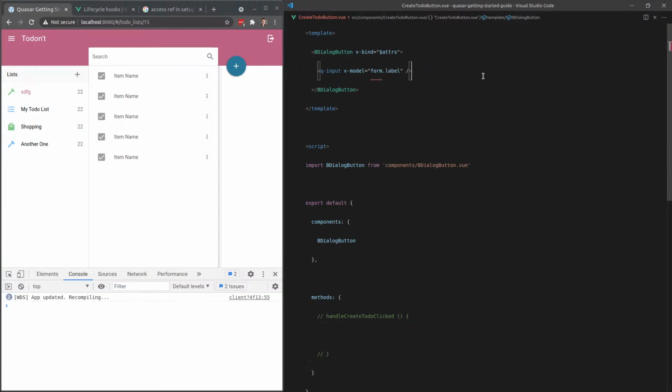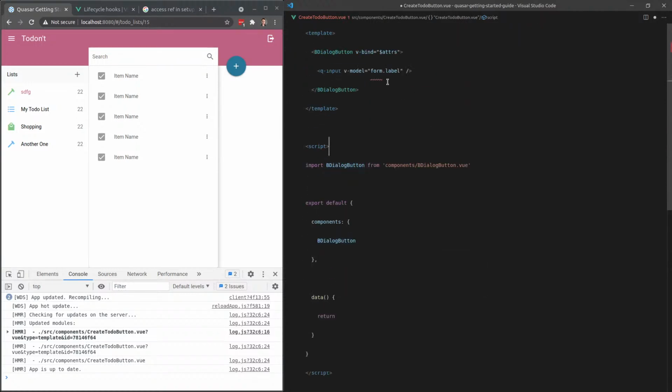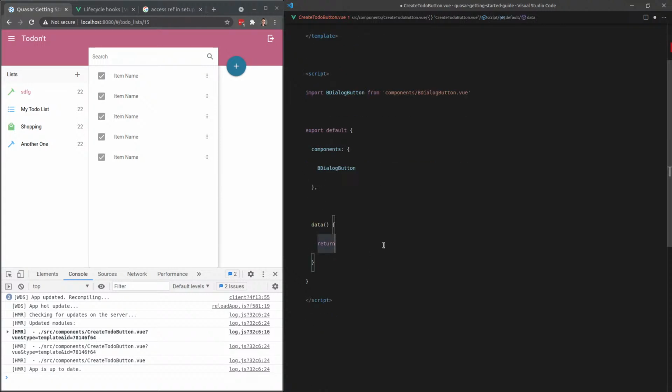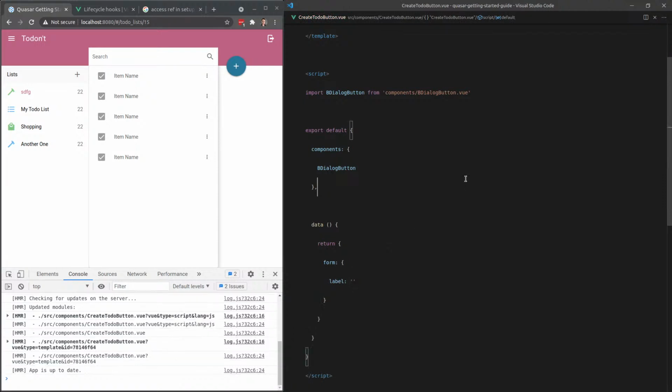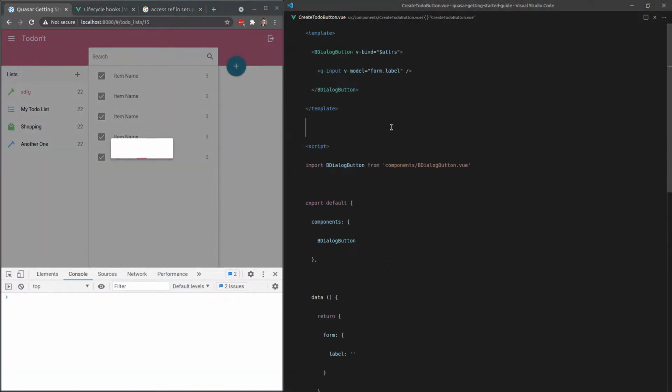Let's get rid of that. Come back to what we had before. Geez, I am quite the fool today. So now let's return here an object. And we'll have a form here. And then it's going to have a label that'll be equal to nothing by default. So let's open this up. And there is our form.